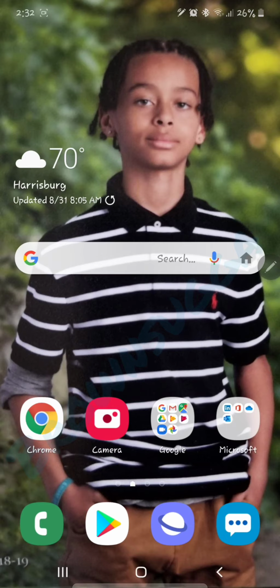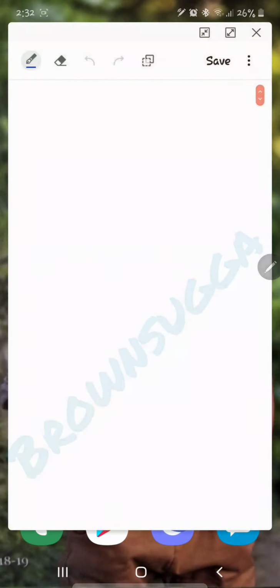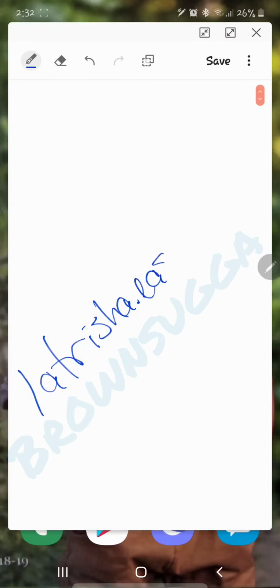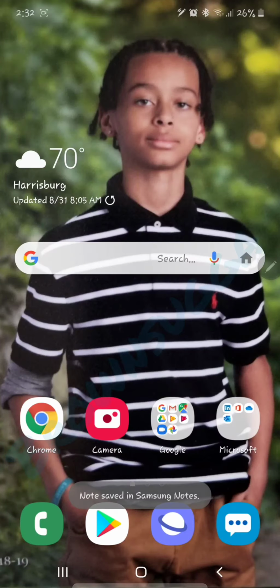So now say you're at work or whatever. Open up a new note. I'm going to create a note. Say, write this email address down, or whatever you want to remember. I'm going to write my email address down. Now my handwriting is crazy. Okay, then you go to the top up here to save again, save.